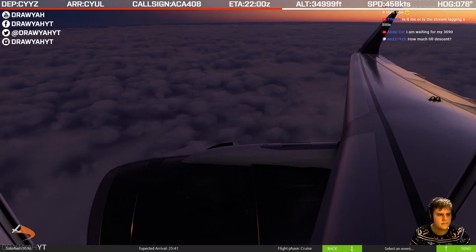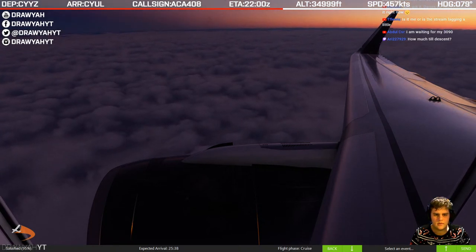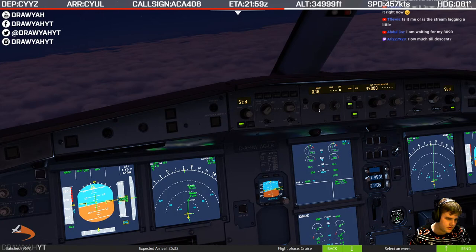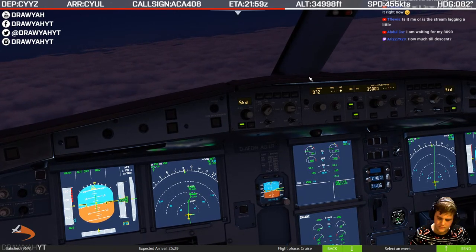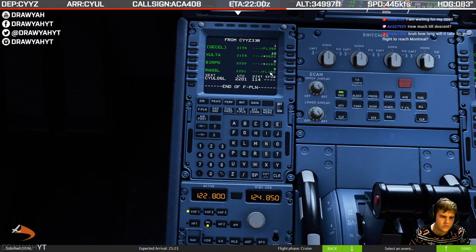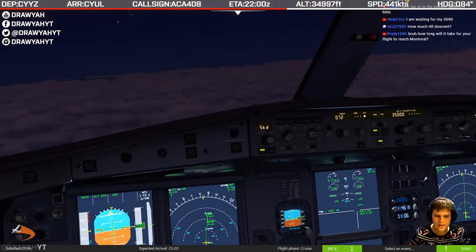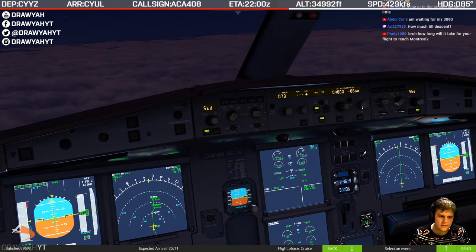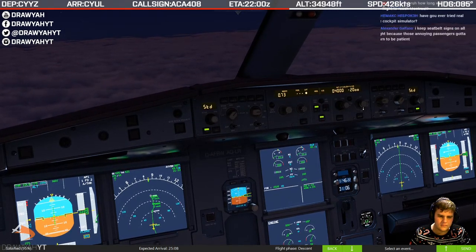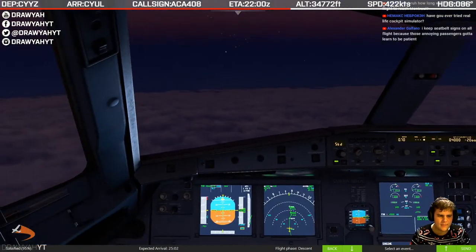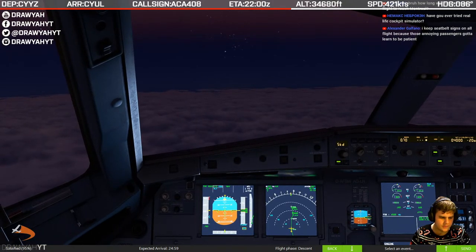Descent in about 30 seconds. 30 seconds till descent. First things first, let's reduce our speed now to about 0.72. Down to the flight plan, we need to be down to 4,160. We'll go down to just 4,000, I guess. So press U, 2,000 feet per minute. Probably started maybe a little bit too late, but it's not going to cause too much of an effect for us today.